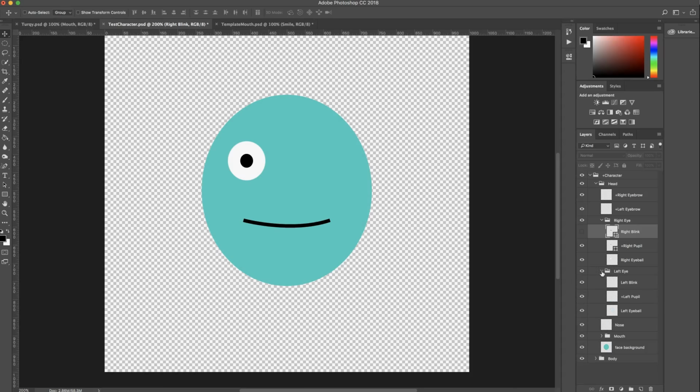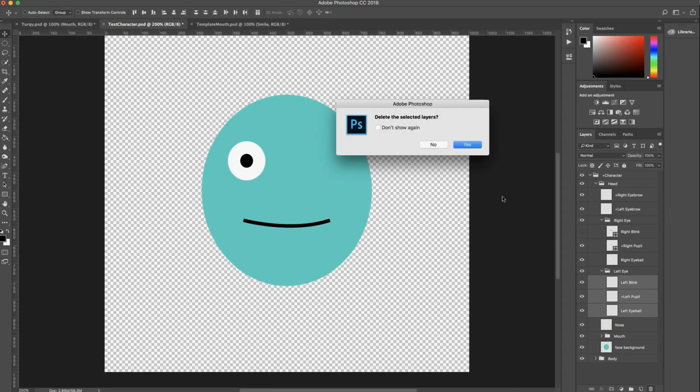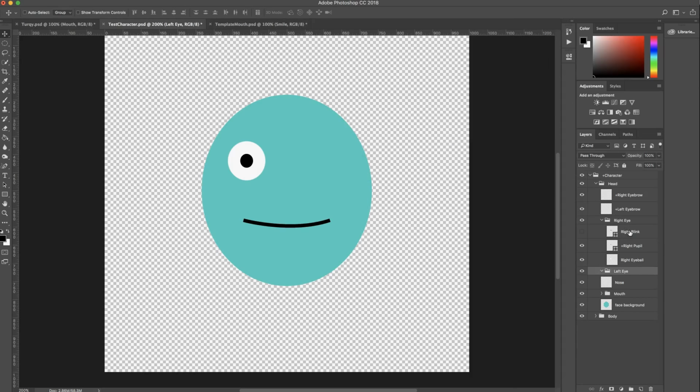Okay, so a quick way, rather than trying to do this again, you could actually delete these layers, and then if you select these and click Alt, you can drag these into this folder, and all you need to do is literally change the name. So left, no, it has to be quite specifically named. That's it.